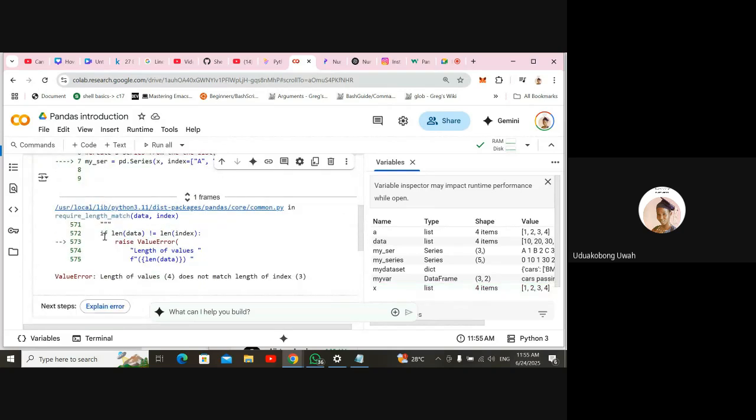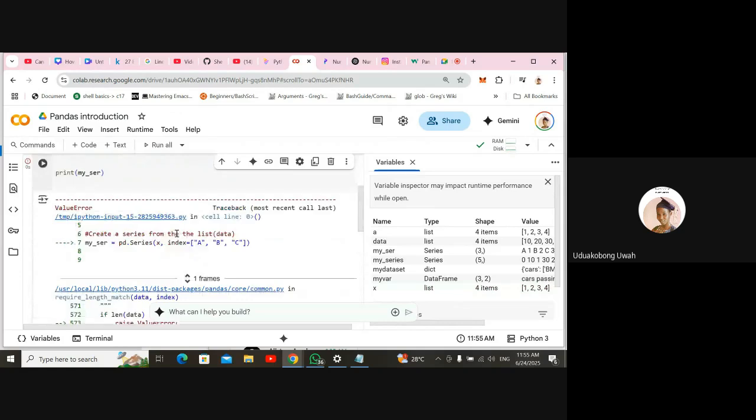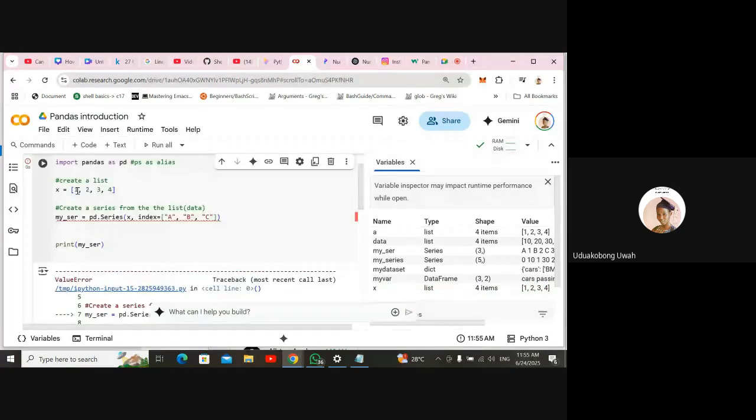So if length of data, length of index, one, oh, beautiful, I get it. And you did not even draw my attention to this. So even the last one could have worked. Have you seen anything with me here?